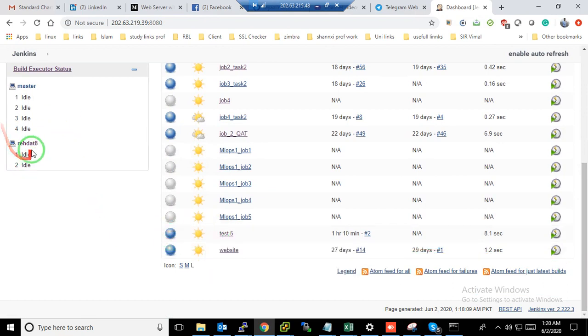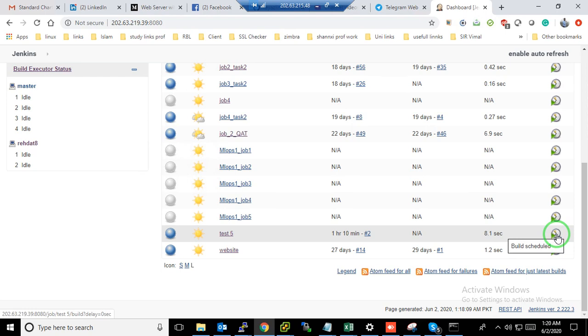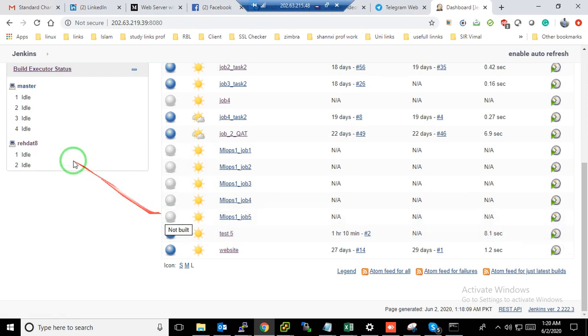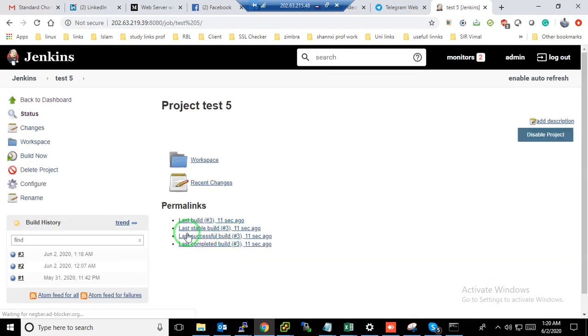So whether it will go on my slave node or run on my master node. Let's create it. I just click on run, and you can see that this is running on my Red Hat 8, which is my slave node. It ran successfully. You can check it here as well, and you can see it's running successfully.